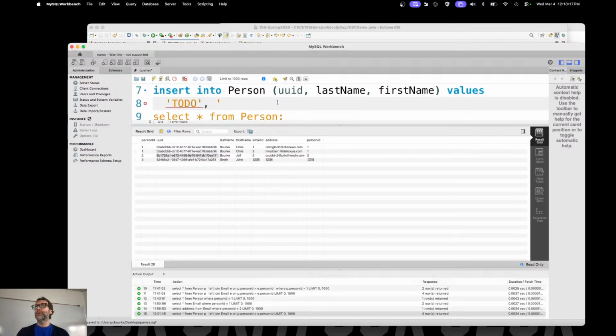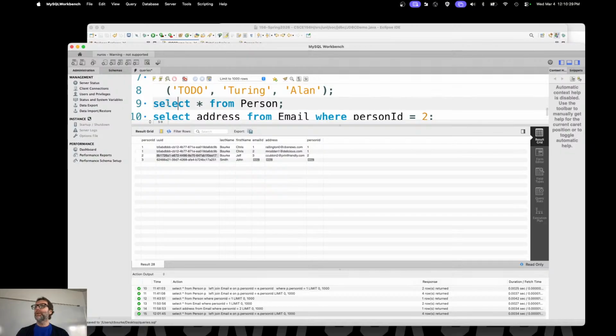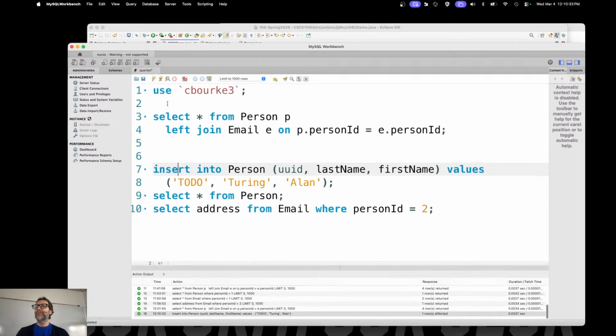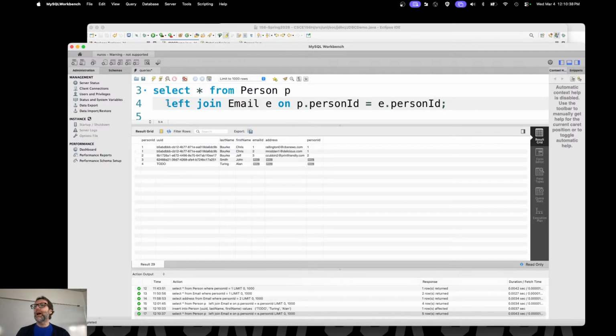Let's go with somebody else. I don't know. Turing, Alan. There we go. And all in print. All right, that'll work. Except that to do is not a valid UUID. Now, if I select all the people again, I'll see that Alan Turing is there with the to do and no email addresses.